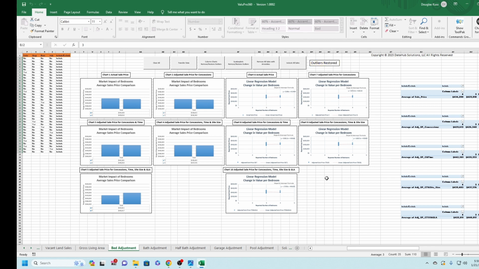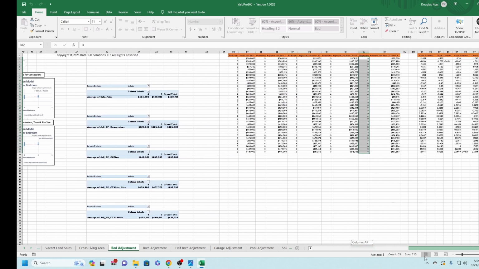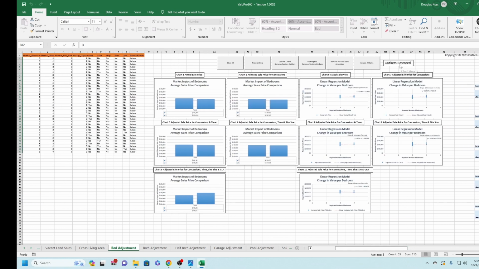And I was tired of trying to remember, oh, did I remove those outliers? What did I do? So I created this little text box here to say, hey, outliers have been removed. The outliers have been restored. Again, you can remove all the cells with amenities and then re-include all cells. You've got include and exclude buttons over here. You can exclude and include any cell that you would like to include.